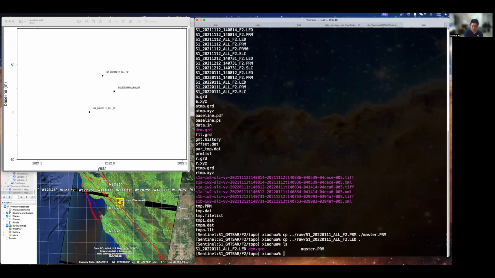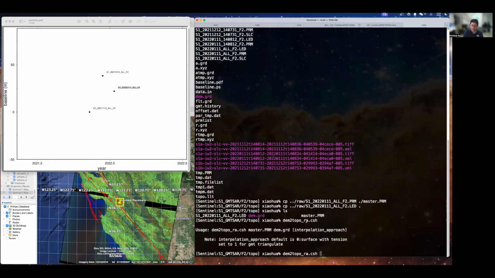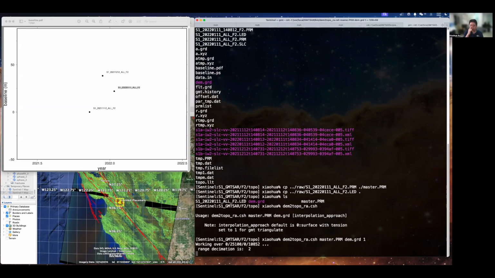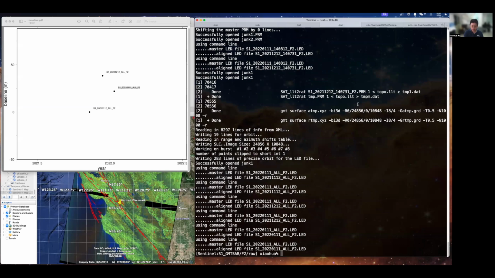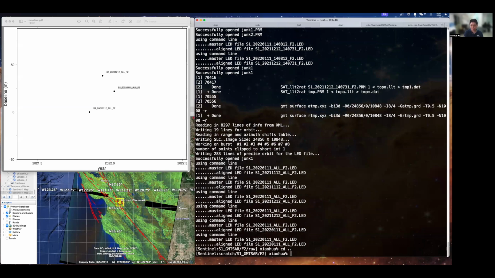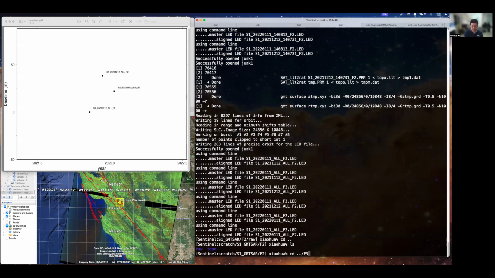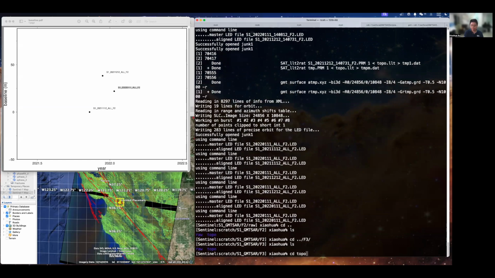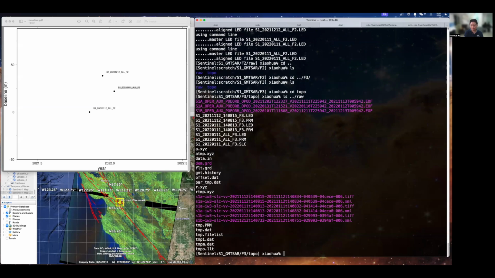What we're going to do is run this script called dem2topo_ra.csh. We're going to give it this master.prm, dem.grd. In order to make things run a little bit faster, we're going to do this triangulation again instead of doing surface, even though surface is a little bit more stable. You can do the same thing. This is F2. All right, this is done. You can do the same thing for the F3 directory as well.